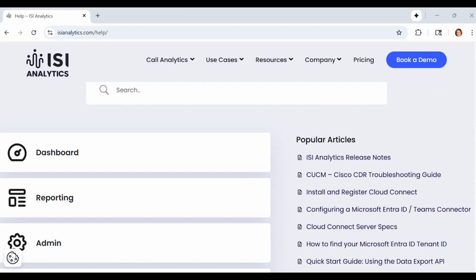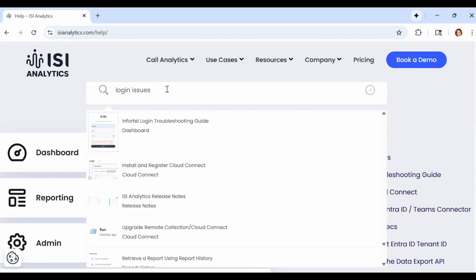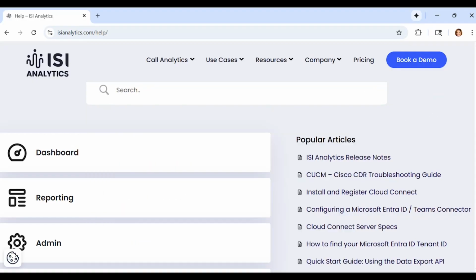And don't forget the search bar at the bottom. Sorry, at the top. It is very useful. Just type in a word, kind of like Q Analytics or login issues. It will surface the most relevant articles right away. I always tell customers, don't be afraid to experiment with the search terms. Even if you don't know the exact phrase, the search engine is designed to pull up related content.